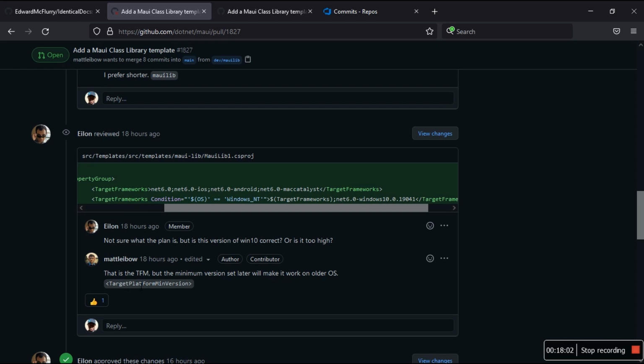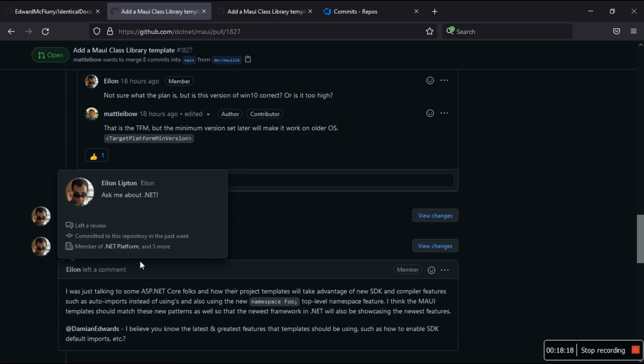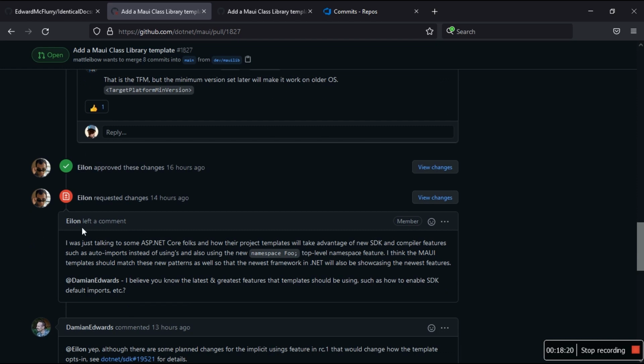Target platform main version, but the minimum version set later will make it work on older OS, and someone gave it a thumbs up. And then this guy approved the changes. They changed 16 hours ago, and then he didn't request the changes, and then he left a comment.